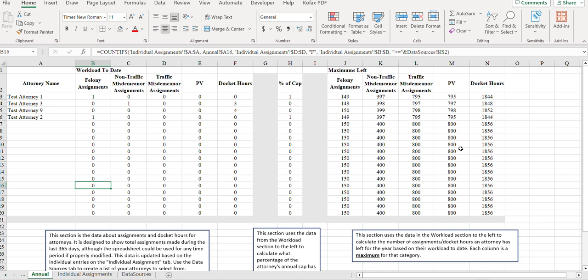As always, we're available for questions to help walk you through this, and there's also written documentation that goes along with this as well.